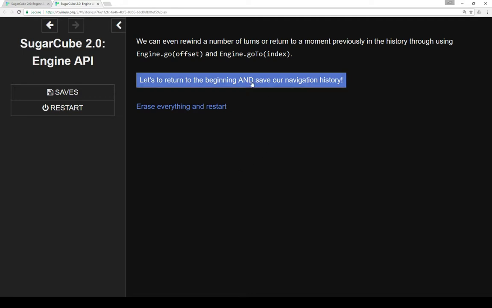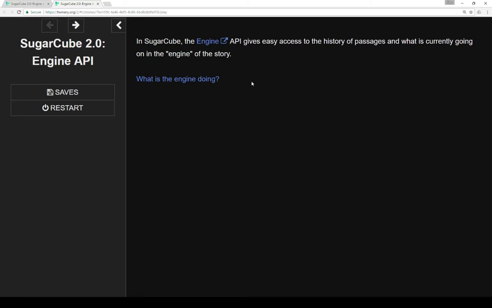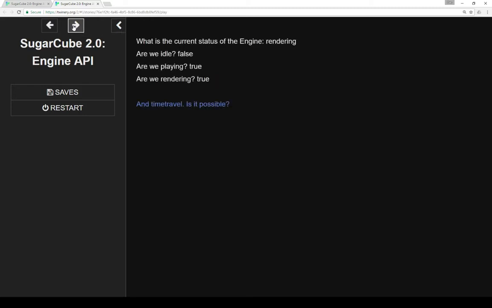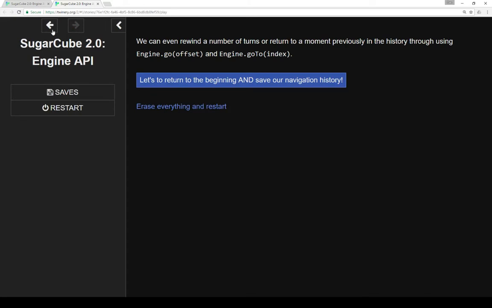So let's return to the very beginning of the story, and we'll save all of our current navigation history by using engine goto with an index of 0. So we start back at the beginning of the story. Notice how with these arrows we have a history, so we can go forward because we've already gone forward in the story. And in fact, we can return to the current forward marker as our progression through the story, which is right here where we started before we went back.